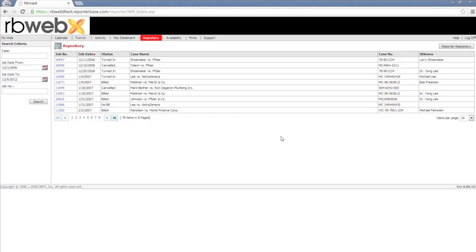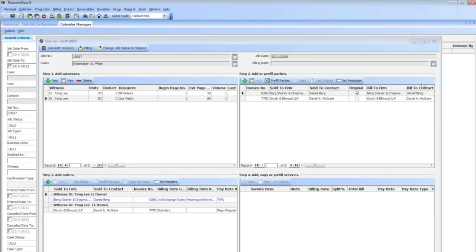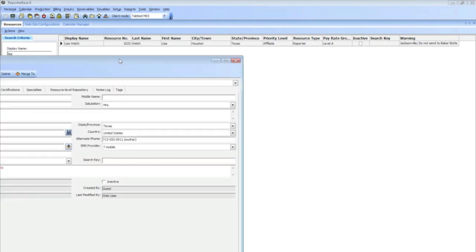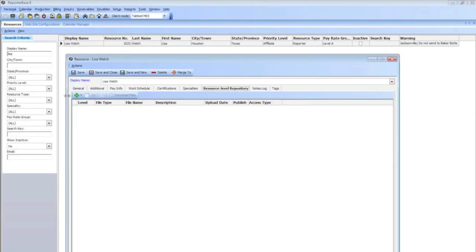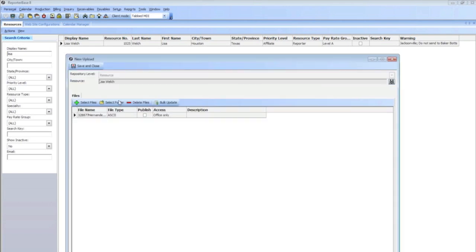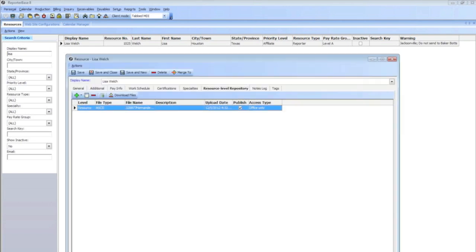The reporters have their own level repository as well. So if you want to upload something specifically to that reporter, go back into RBA, go into the resource, double click into them, and you're going to see where it says resource level repository. You can actually choose to upload a file in here. I'm just going to select any random file, save and close.